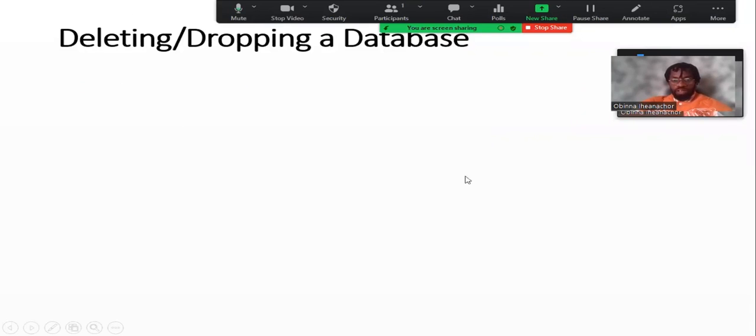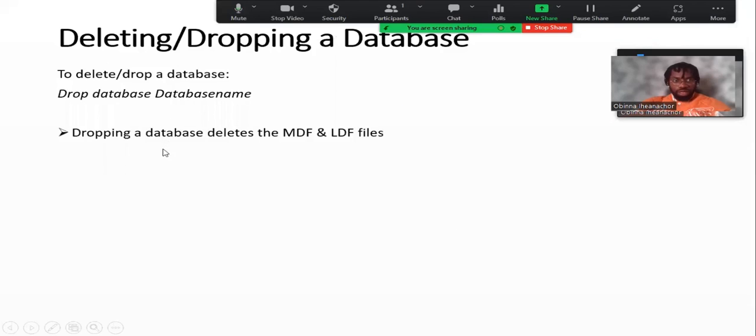So let's say for whatever reason, right, you want to drop or delete a database. You can also do this via the graphical user interface or using a query. With the query, right, the simple command is drop database name. And when you drop a database, it deletes the MDF and LDF files. So you have to be very sure and certain that it won't be used in the future before you delete, because you lose both the actual data and the backup data when you delete the database.